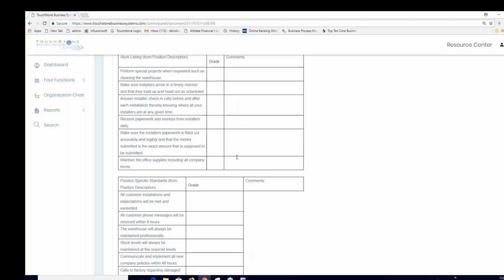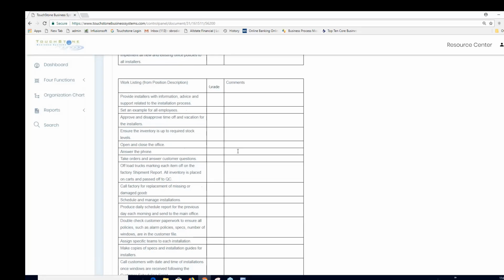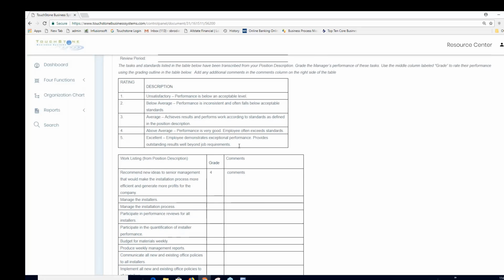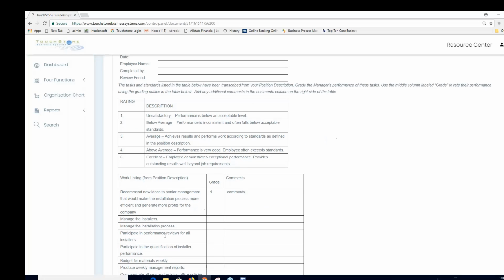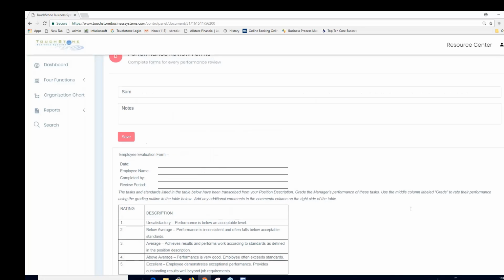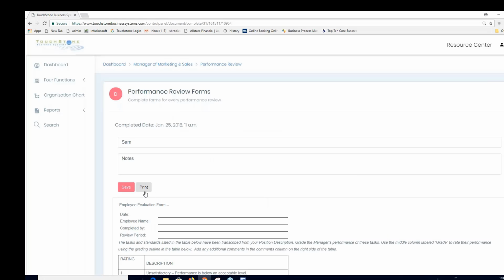Now our performance review form has other things in it. This one's not showing it, but it has long-term goals, and there's other stuff that can be relevant during a review. But this is really the heart of it. It's evaluating them on their processes, basically. So again, all this gets saved back to Touchtone. Once I save it, I can print it if you want a printed copy to file somewhere. But this review form itself is now saved back to Touchtone.